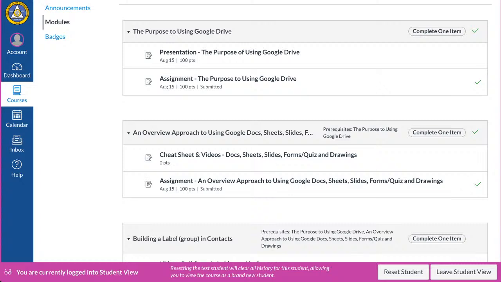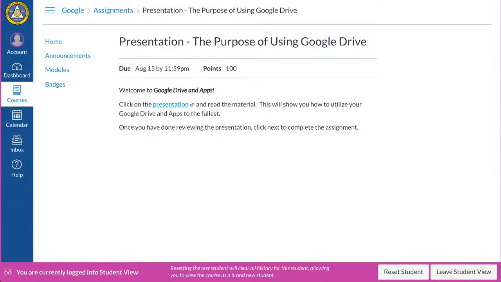So let's go ahead and click into the first module, the first assignment saying presentation, the purpose of using Google Drive.